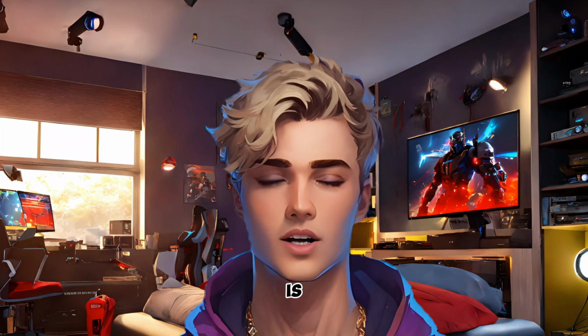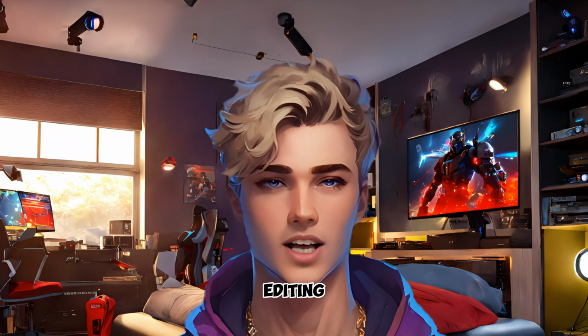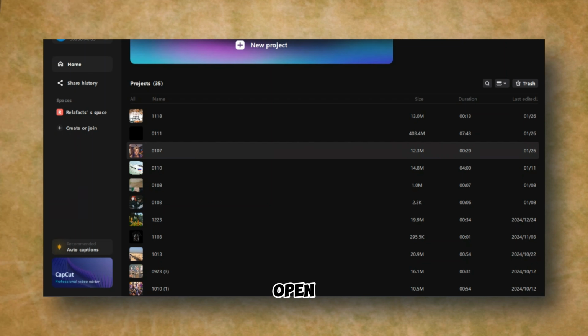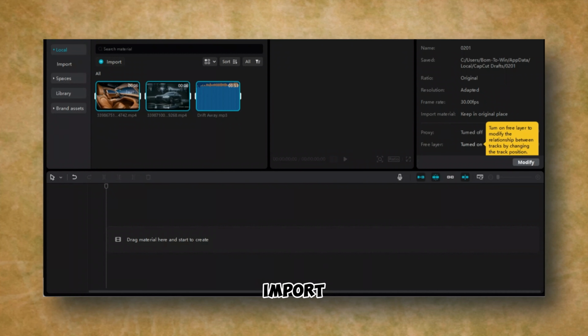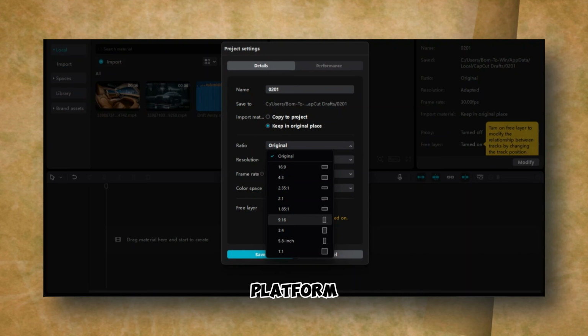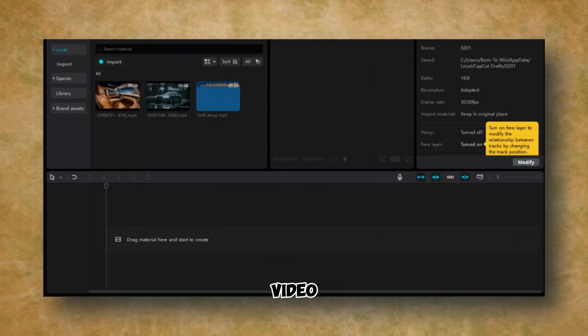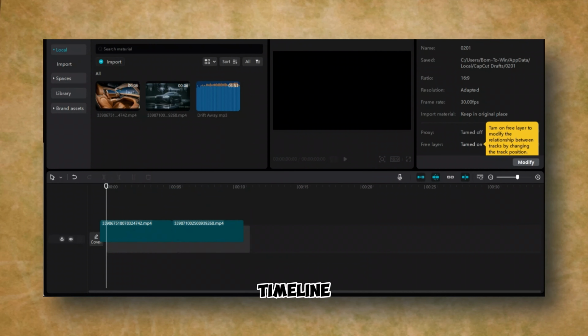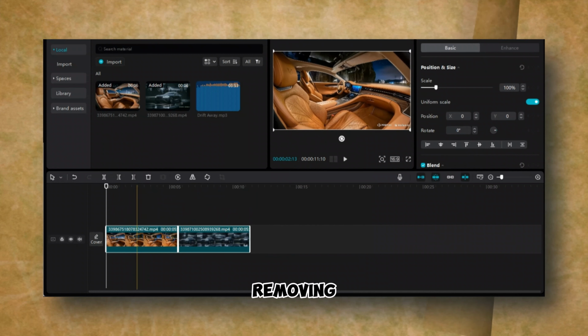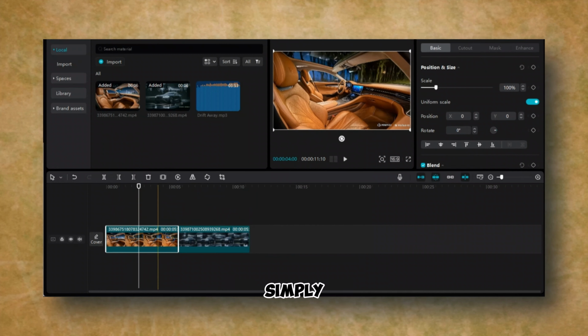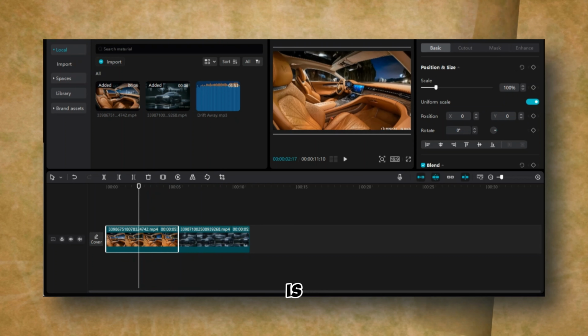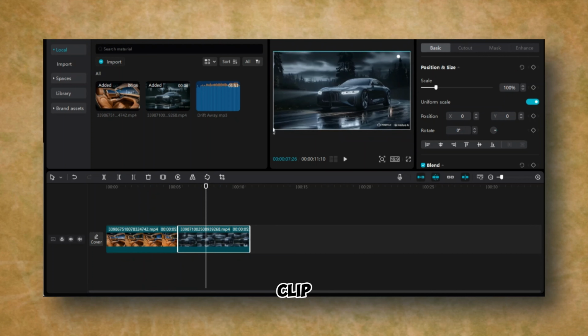The final step is to bring everything together with editing. For this, we'll use CapCut. Open CapCut, click on New Project, and import the videos we generated earlier. Once your videos are loaded, set the aspect ratio to match the platform where you plan to upload your video. Drag the clips onto the timeline. Next, clean up the clips by removing any logos or watermarks. Simply click on the clip with the logo, then stretch it slightly until the logo is no longer visible. Do this for the other clip too.